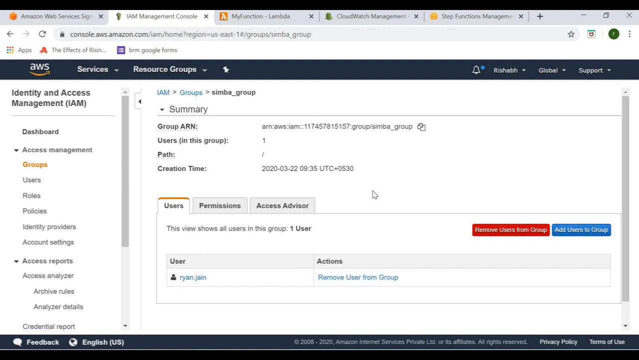So this is how the basic use of IAM is. We can create groups, we can create users, we can create roles, we can create policies, and it's the best way to restrict different users or different roles to have specific resource permissions.